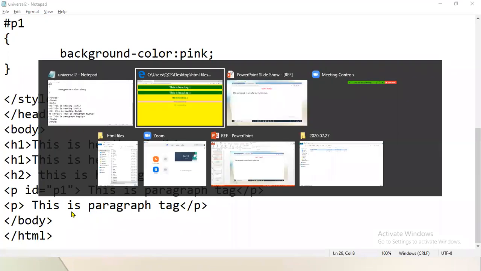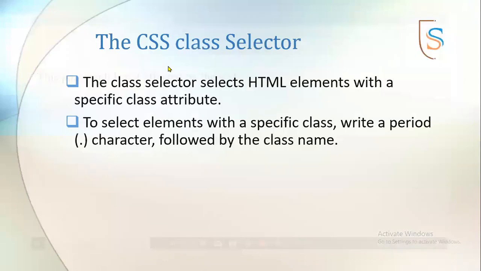Okay, let's start with another type of selector. The other type of selector is the CSS class selector. The class selector selects the HTML elements with a specific class attribute, or you can say if you wanted to group different kinds of elements into the same category, then for that purpose we use the CSS class selector. To select the element with a specific class, we need to write a period operator, also known as full stop, also known as dot, followed by the class name.